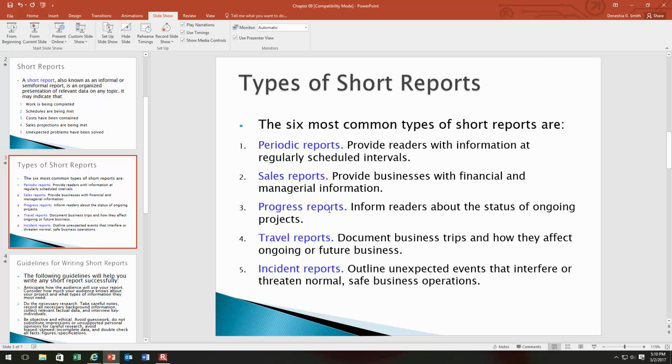Okay. Travel reports, we were kind of mentioning that with periodic reports. Travel reports can also include the ways that you would document business trips. So not just mileage necessarily, but just all types of travel that you might have to do as a result of your job could be included in a travel report. And with incident reports, this is typical if you're in criminal justice or if you're pursuing a career in a field like criminal justice or child care, where you may have to document when an incident occurs, okay? But it's an outline of unexpected events that interfere or threaten normal safe business operations. So these are just 5 of the types of short reports that could exist.